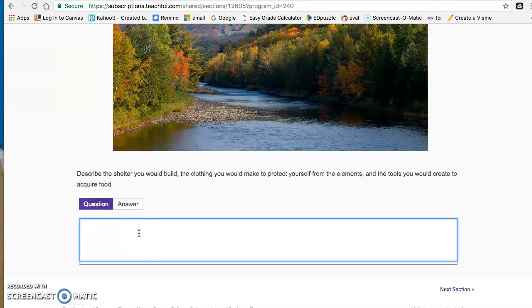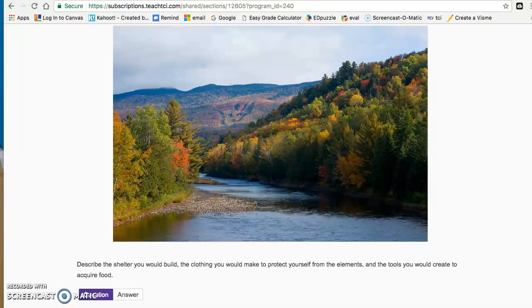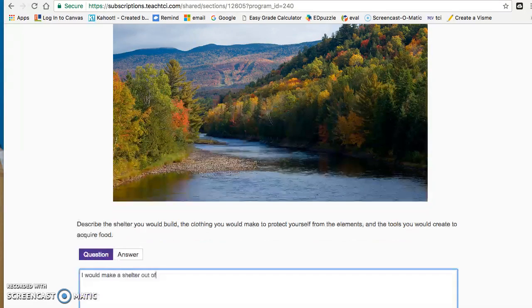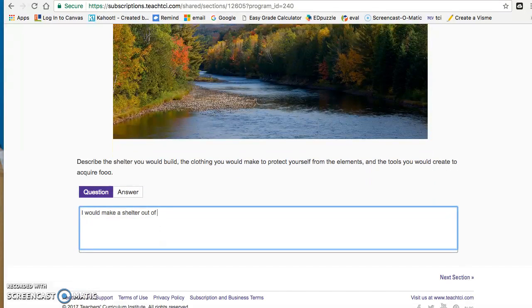Okay. So you would just type in here, I would make a shelter out of. If you scroll up, you'll notice that there are no bricks. So obviously you're not going to make a brick house. What do we have a lot of? Wood. So I would make a shelter out of wood that has fallen from the trees.